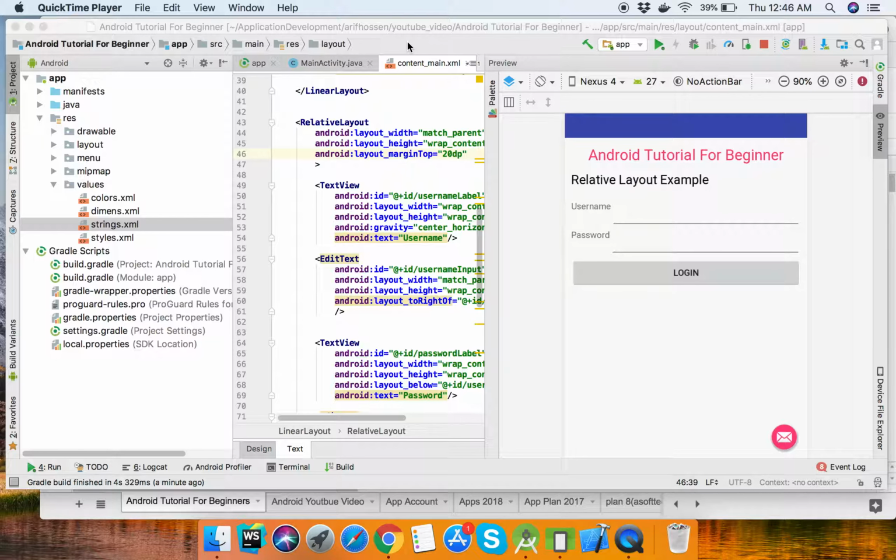Today I will show the example of relative layout. So what is relative layout? The relative layout is a very flexible layout used in Android for custom layout designing.